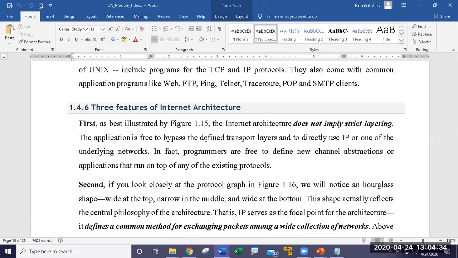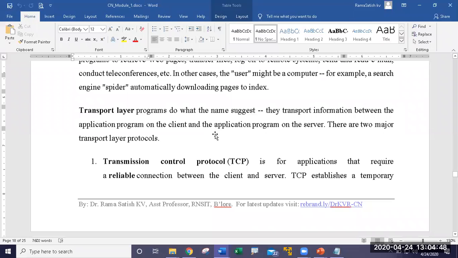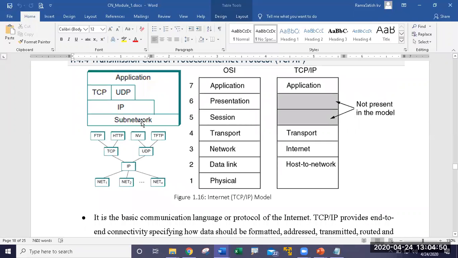First one is, as best illustrated in the previous figure, internet architecture does not imply strict layering. There is no strict layering. Look at this particular diagram. The subnet layer can talk to the application layer. IP can talk to the application layer. TCP, UDP can talk to the application layer. So there are no strict rules.